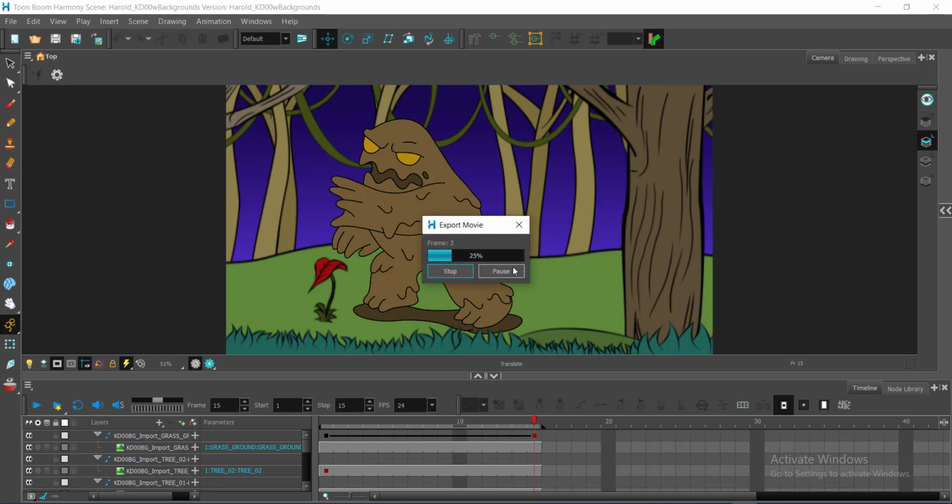Then it starts to render. Let me pause this. If you click the render and then you see a prompt asking you to install a codec for rendering, you just press OK, if you are prompted by that. Other than that, you just press continue or OK, and then as you can see, it's rendering it by frames.